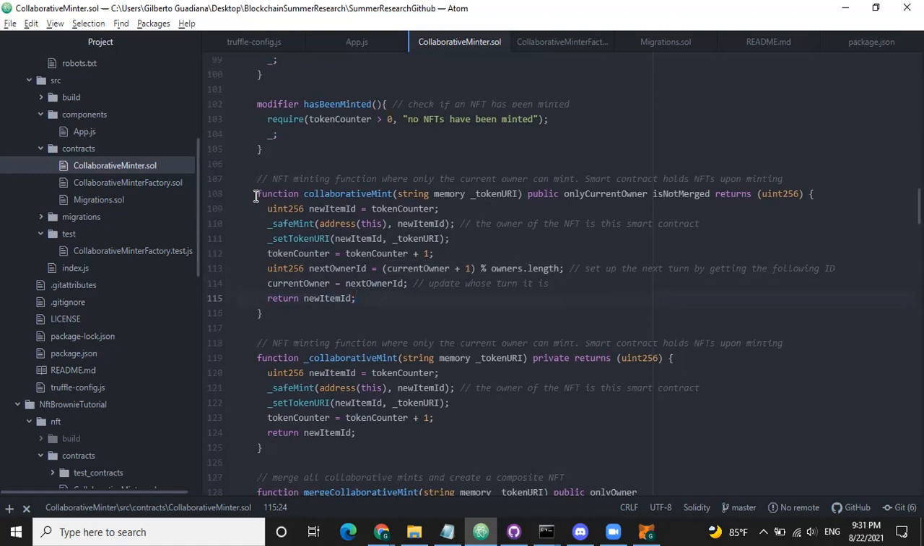Could you clarify again what set token URI does? Yeah, so a token URI is basically a link to where the image is actually held. I'm saying that this NFT that I have, its token URI is going to be the link to IPFS. It's the parameter that I pass in, token URI. I'm giving the link to IPFS here and setting it to that NFT.